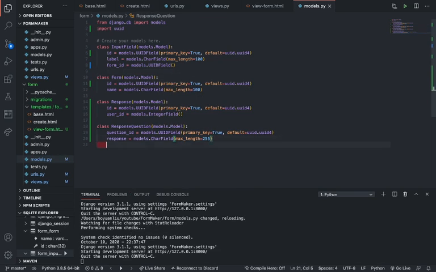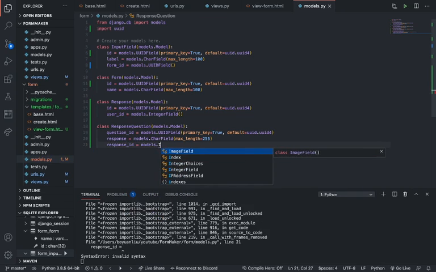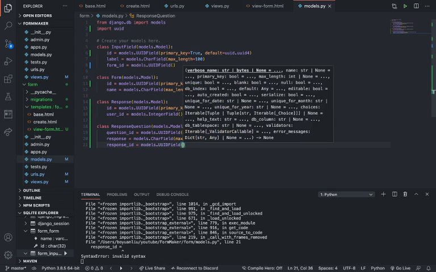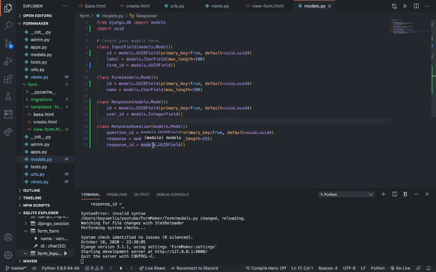Actually, response question also needs to have a response ID. Which ID does this response question belong to? It belongs to this response. So I need to go ahead and be able to associate that as well. Okay, so now let's take a look.